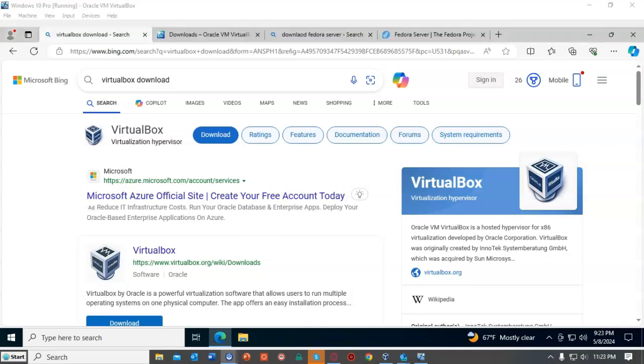So for this lab demonstration, I'm going to be using one virtual install of Windows 10. I will be downloading VirtualBox from the VirtualBox download site, and I will be downloading the latest version of Fedora server. And so if you haven't done so already, you're going to need a download of VirtualBox installed on your machine.